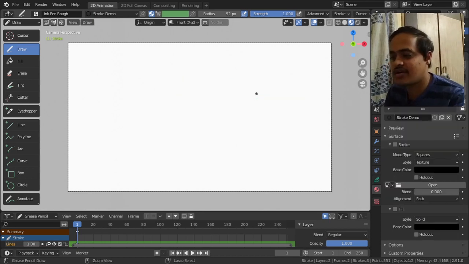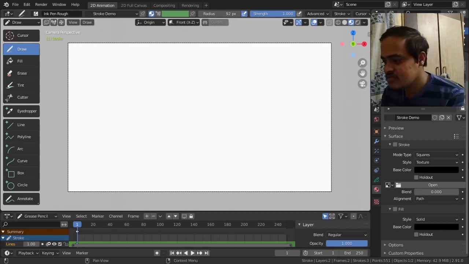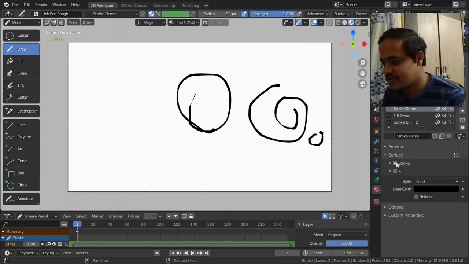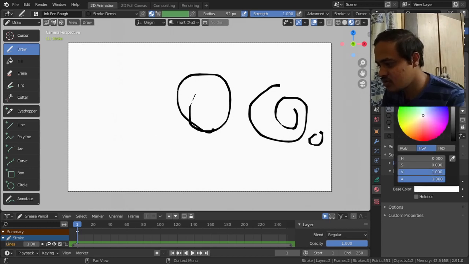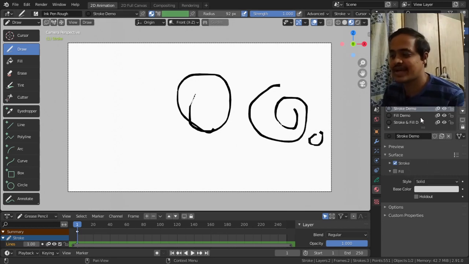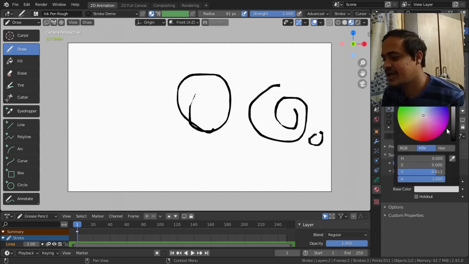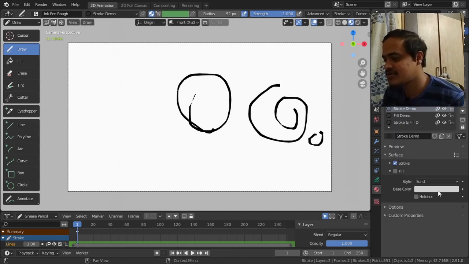Let me Ctrl Z all of this. What now I will do, I will give stroke. I will take stroke and make its color a little bit blue. And the great thing about this is once you draw a stroke, and if there is a material assigned to it, you can go and directly change the color of that stroke.